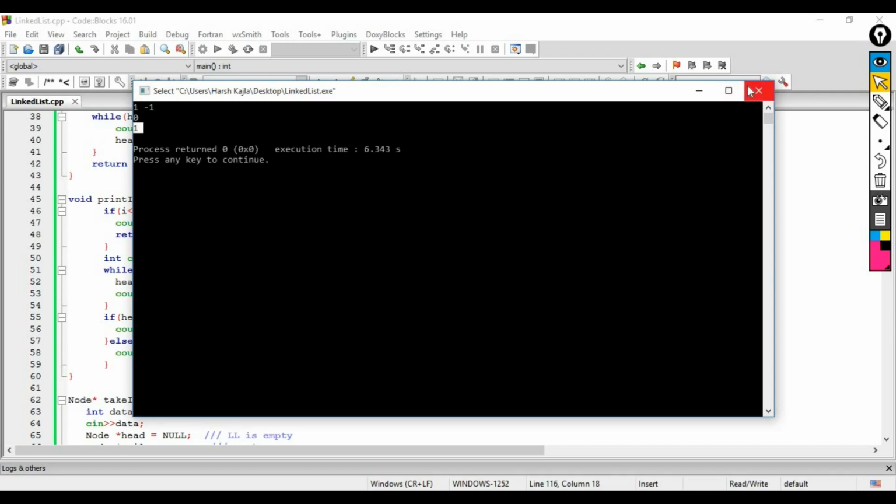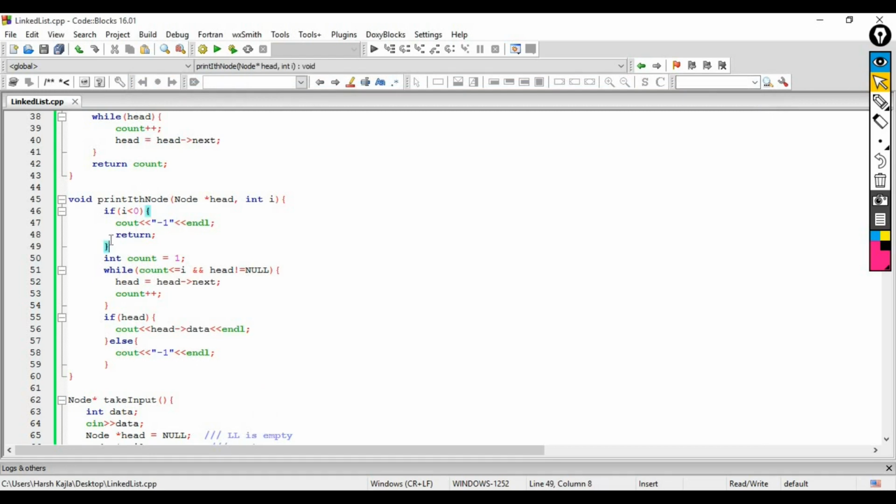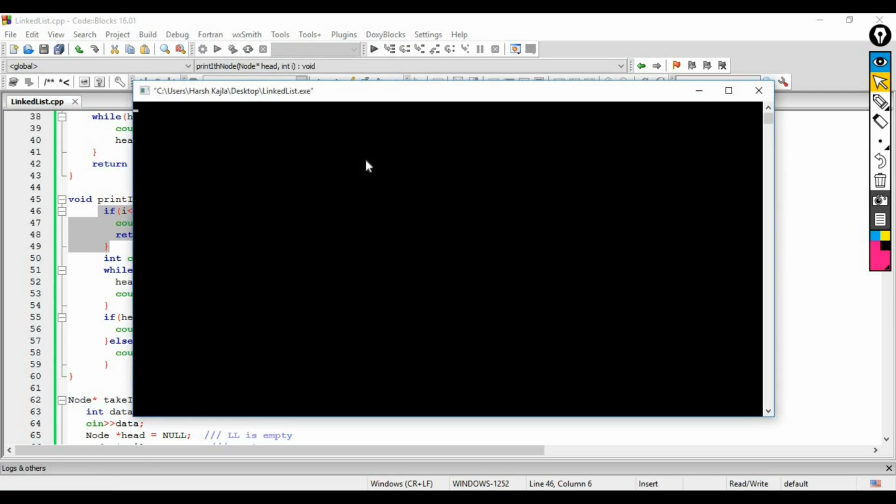And let's test for negative also. For negative, there is no need to test. We know it will work, but let's test it. So data is 1, 2 and 3, -1. Index is -1. And we are writing -1 because the index is not valid.